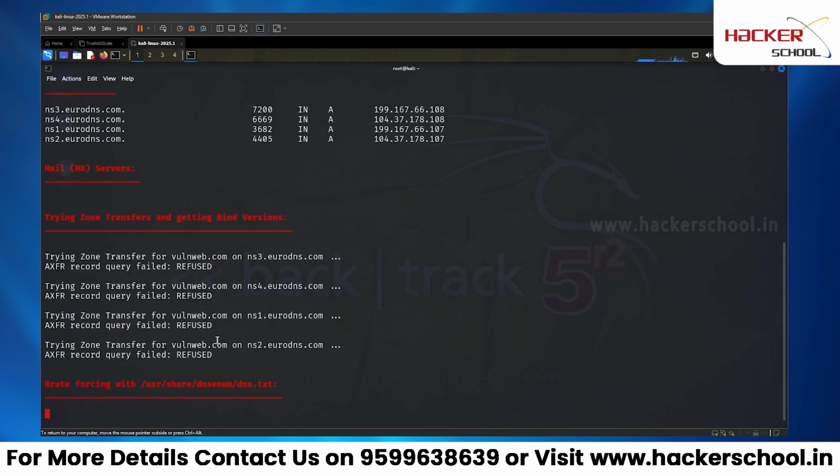You can see that it says refused. If any one of the name servers is vulnerable, you will be able to see that particular leaked data right here. So it's a very good, complete tool, if you ask me, for DNS enumeration. Let's see how long it's going to take. I'll show you once it is done.